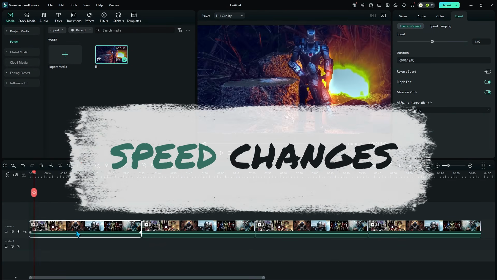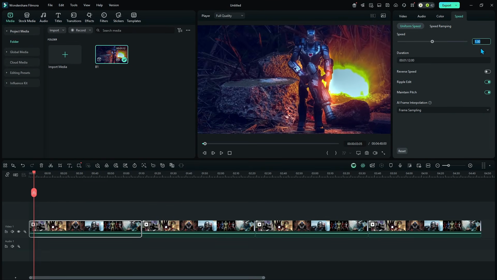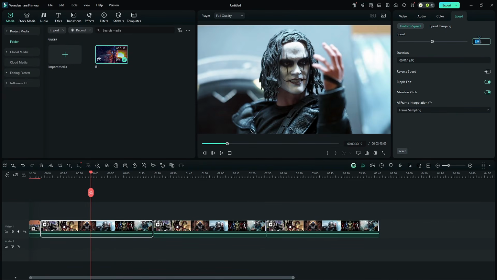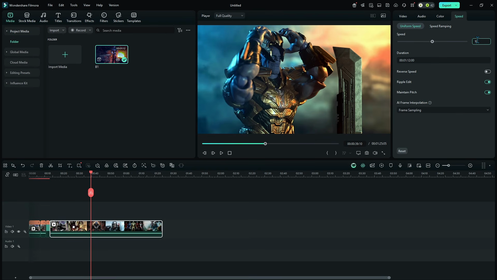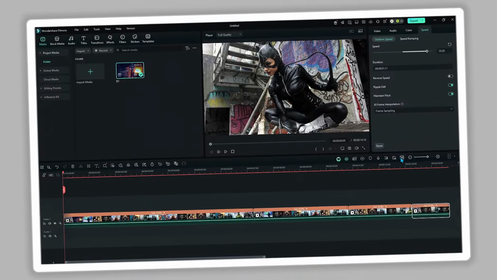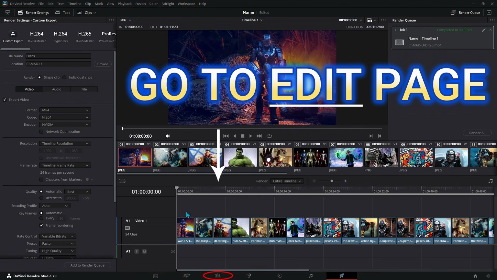So we know that's molasses slow. Go over here and make that a 10. Get really faster. We'll make this a 20. We'll make this a 30. And we'll make this 50. Let's go over here to DaVinci Resolve and get this one ready.